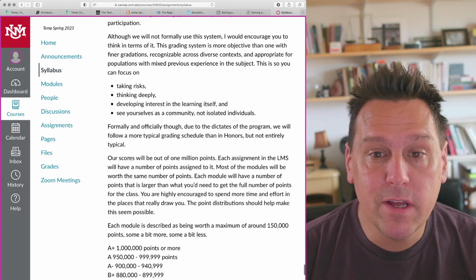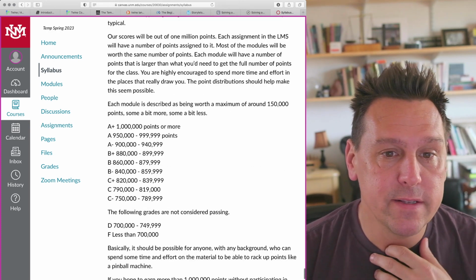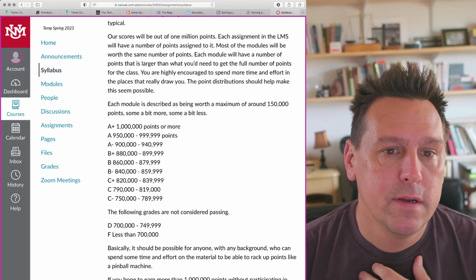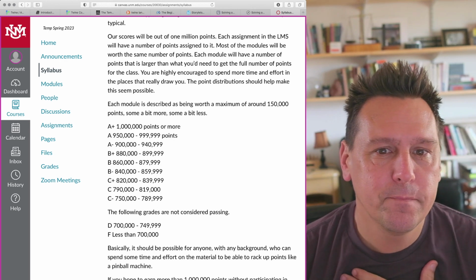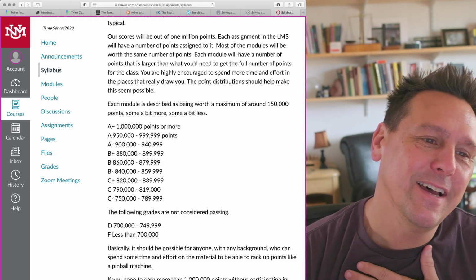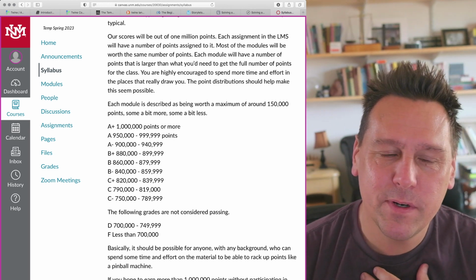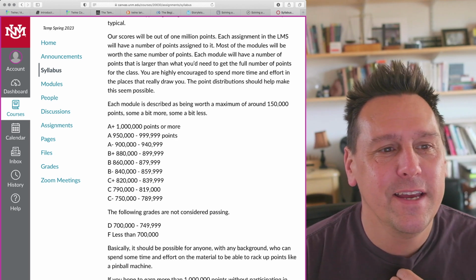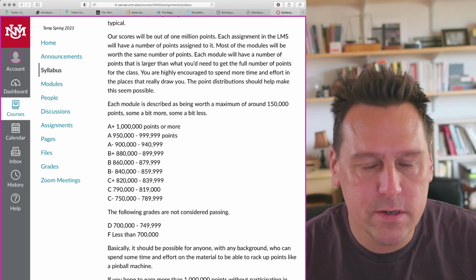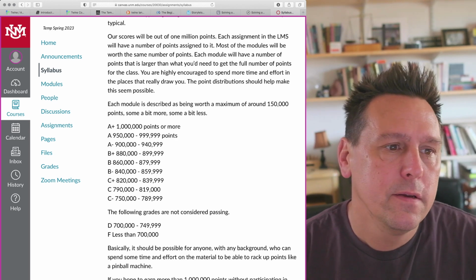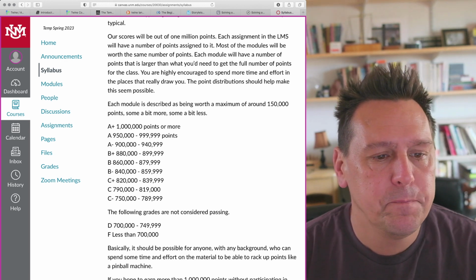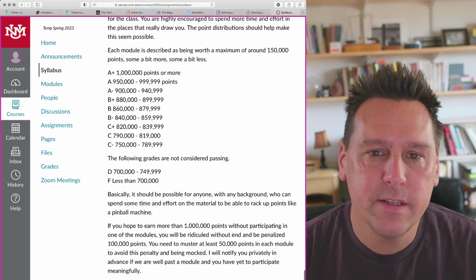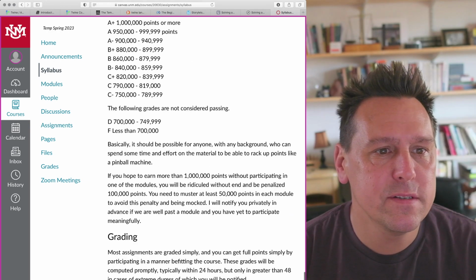Anyway, we do have to have points, and we do have to have all these other grades, and so I have created a point system that's not exactly typical. There's a lot of points. And if you get 1 million points or more, then that's an A+. And all the points for each of the assignments are described in the modules themselves and the assignments themselves. But anyway, if you look in the syllabus, there's the point business.